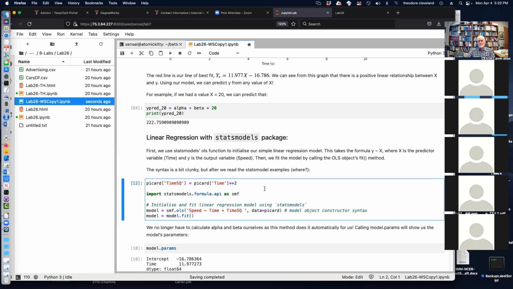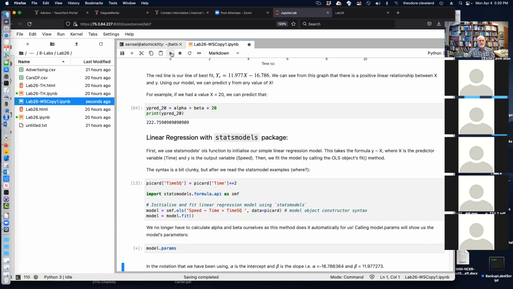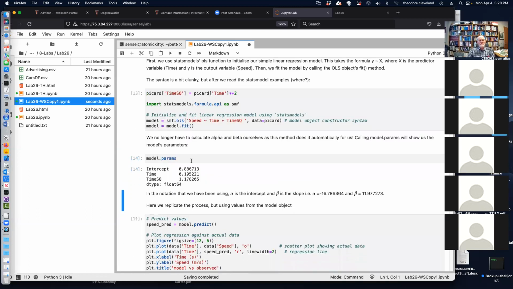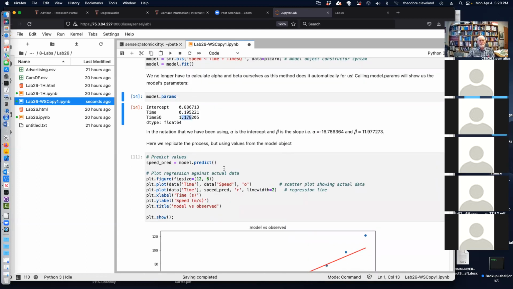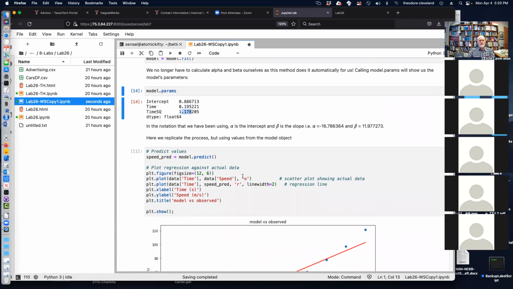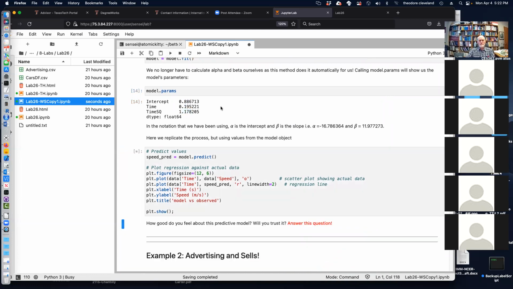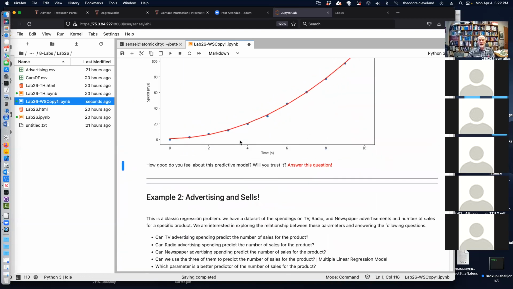We'll play a different game in a minute. So we do that, run. Now we have intercept, value for time square. And let's see, data speed. Yeah, I think this will plot. And now, ask the question, how do you feel about that predictive model? So which predictive model do you like better?